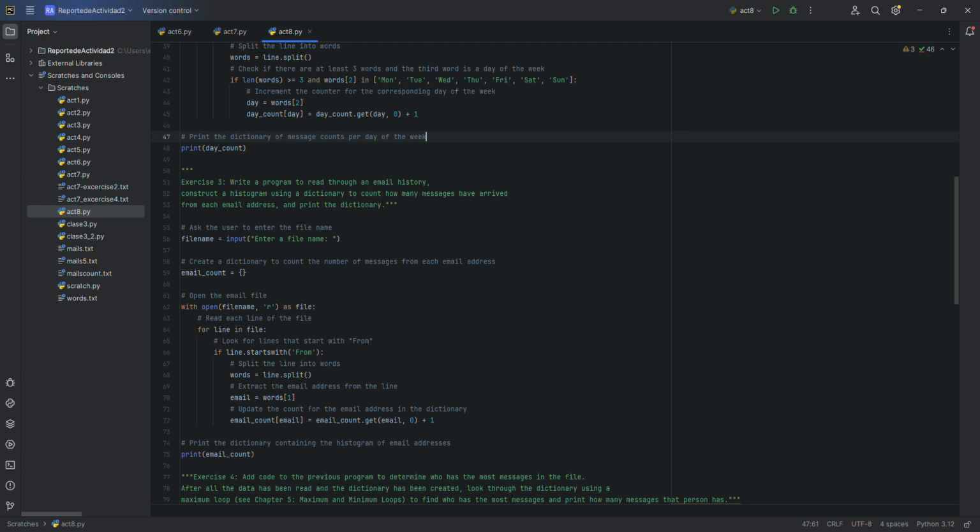Now let's go with the third exercise, and it says write a program to read through an email history. Construct a histogram using a dictionary to count how many messages have arrived from each mail address and print the dictionary. This is quite easy. So in the first part it is just asking the user to enter the file name. In my case, let me see what txt we're using. This is the third one, so it's going to be mails count txt.